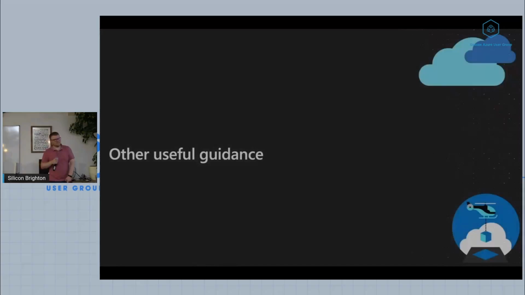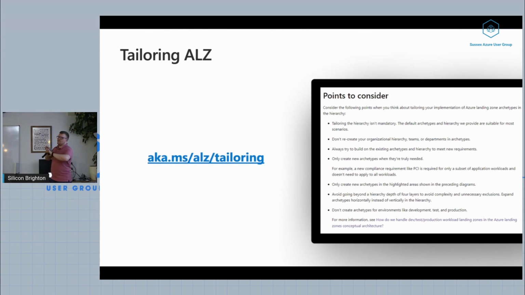Other useful guidance. So what other stuff do we have, right? And this is a whistle-stop tour, right? So feel free to people online to hit questions and chat, and we'll get back to you if we can't get to you on the night. Or use the GitHub issues and stuff like that, and we'll come back to you. There's loads of ways to get in touch with us.